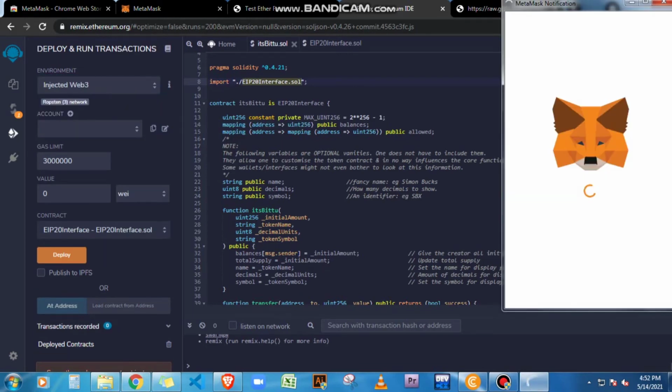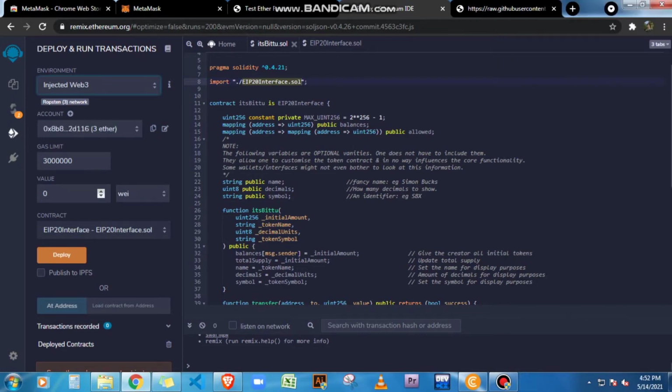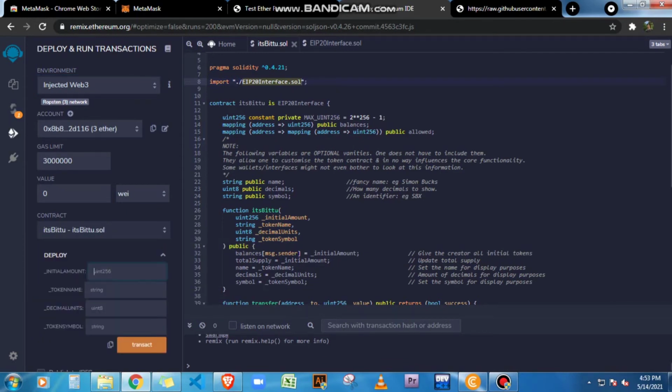So we'll change it to injected web3, and as soon as we do this, something will come over here and it will be connected to our MetaMask account. Now we'll be deploying it. So before deploying, just click on this arrow and fill in the initial amount that you want to generate, the name of the coin, the decimal units, and the short form that you want to keep, which is the token symbol. Then click on transact.